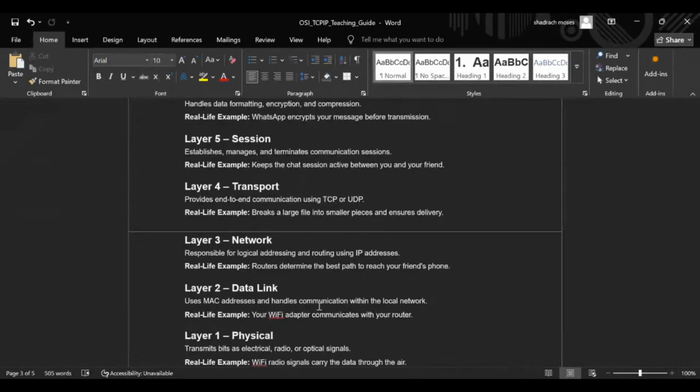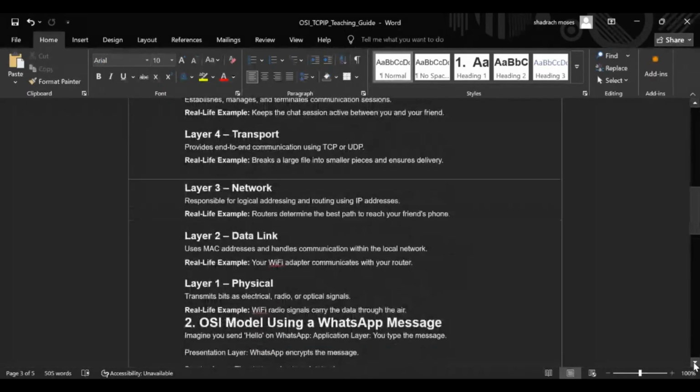Then the physical layer. The physical layer is the connection of the cable to your system. Then this transmits bits and electrical, radio, or optical signals. Maybe you connect your RJ45 cable to your laptop and you connect it to your router and you want to send a message to it.